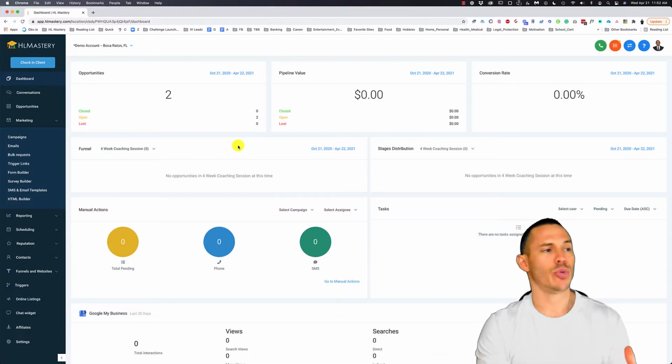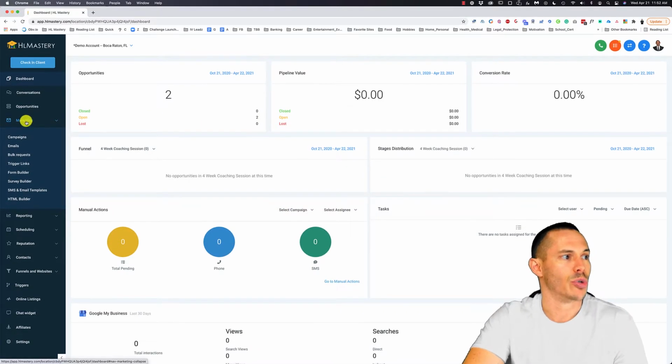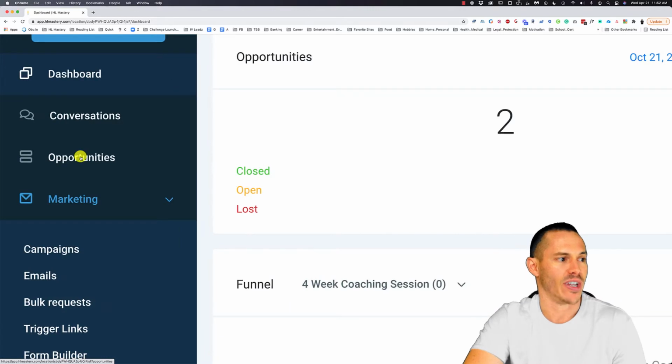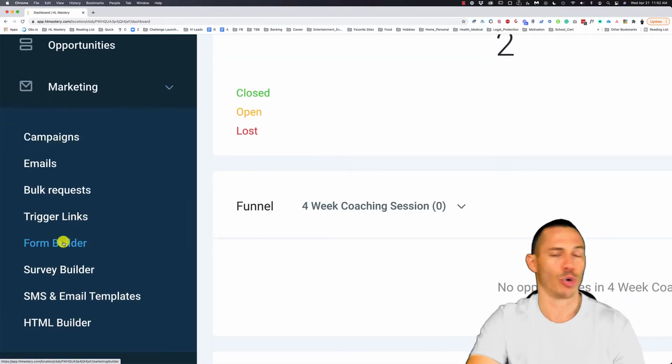Okay, so when you get to the High Level dashboard, the first thing that you want to do is go into this area that says Marketing. And on Marketing, we're going to want to create your form.